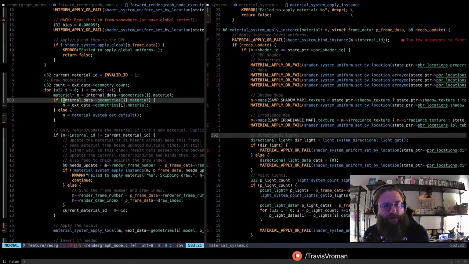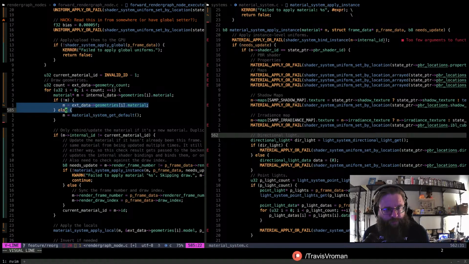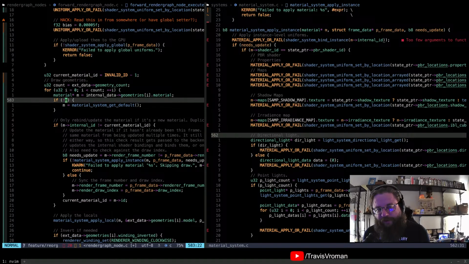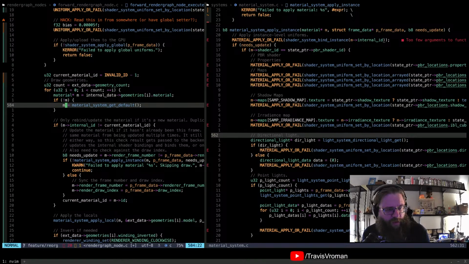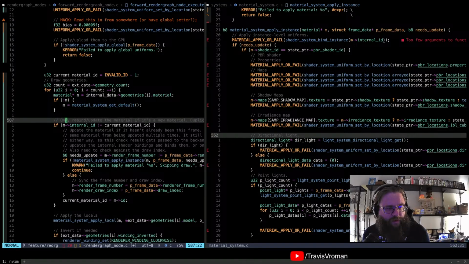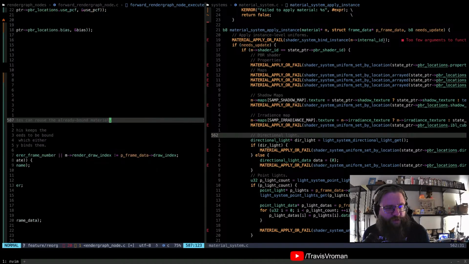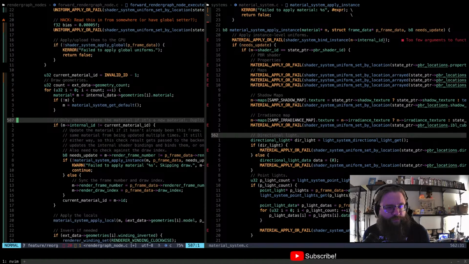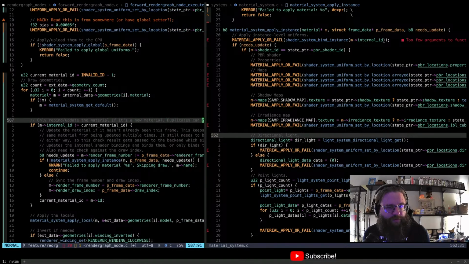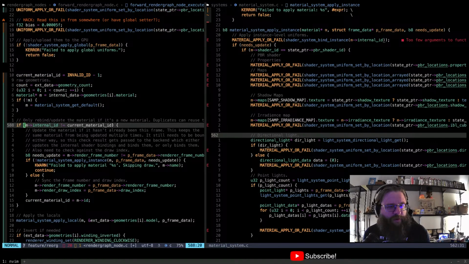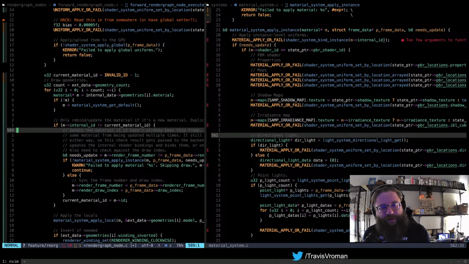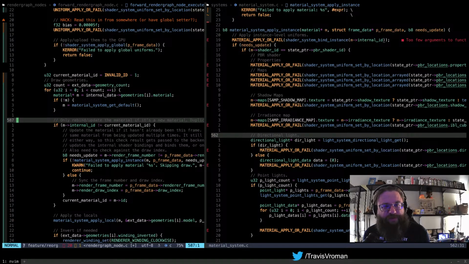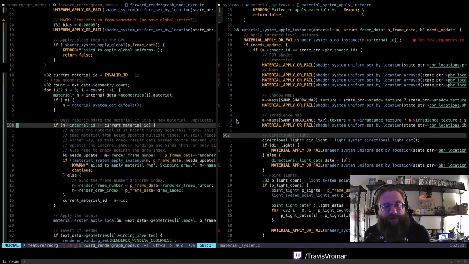So we're going to say if not m, then we'll use the default, right? So it's just a little bit cleaner. And then we will say only rebind, update the material if it's a new material. Duplicates can reuse the already bound material. This is a little bit of an optimization to say, if the material hasn't changed from the current material ID, which is up here, then we go ahead and bind the new material, right?